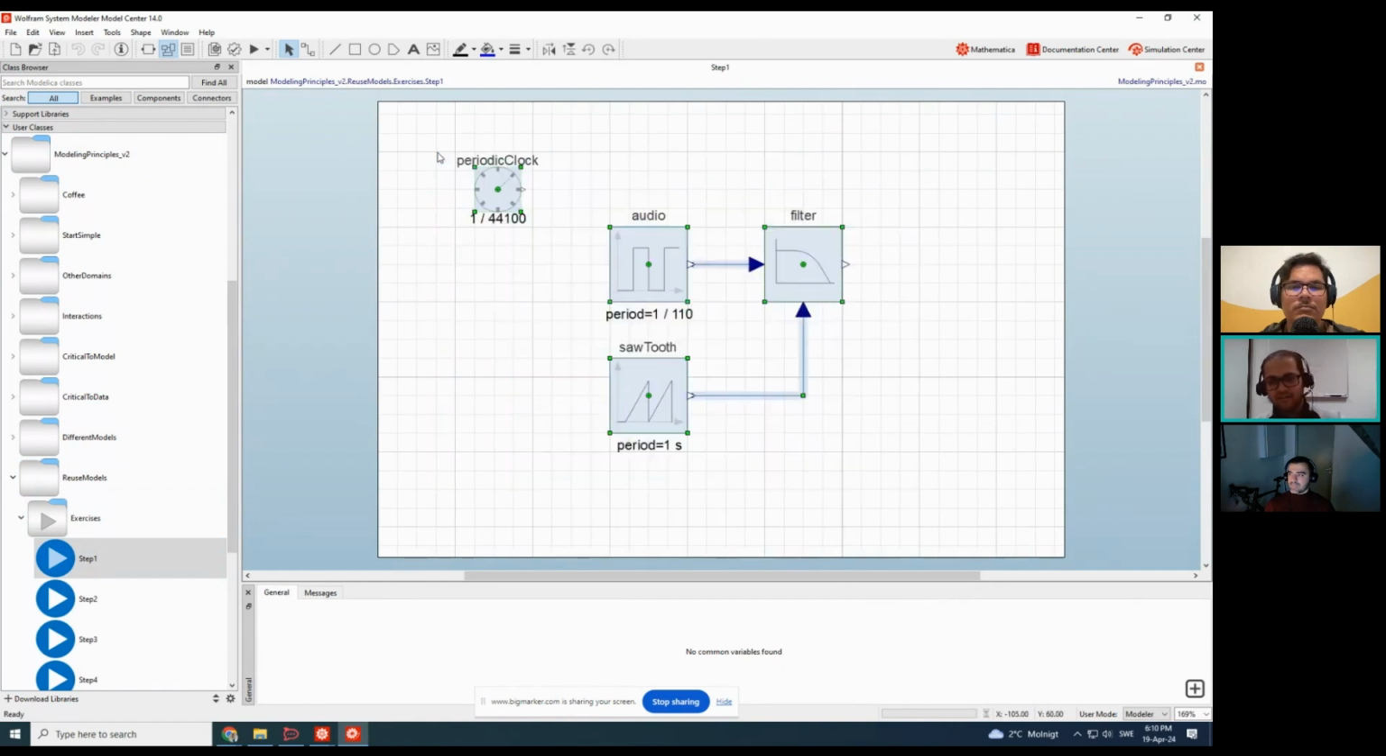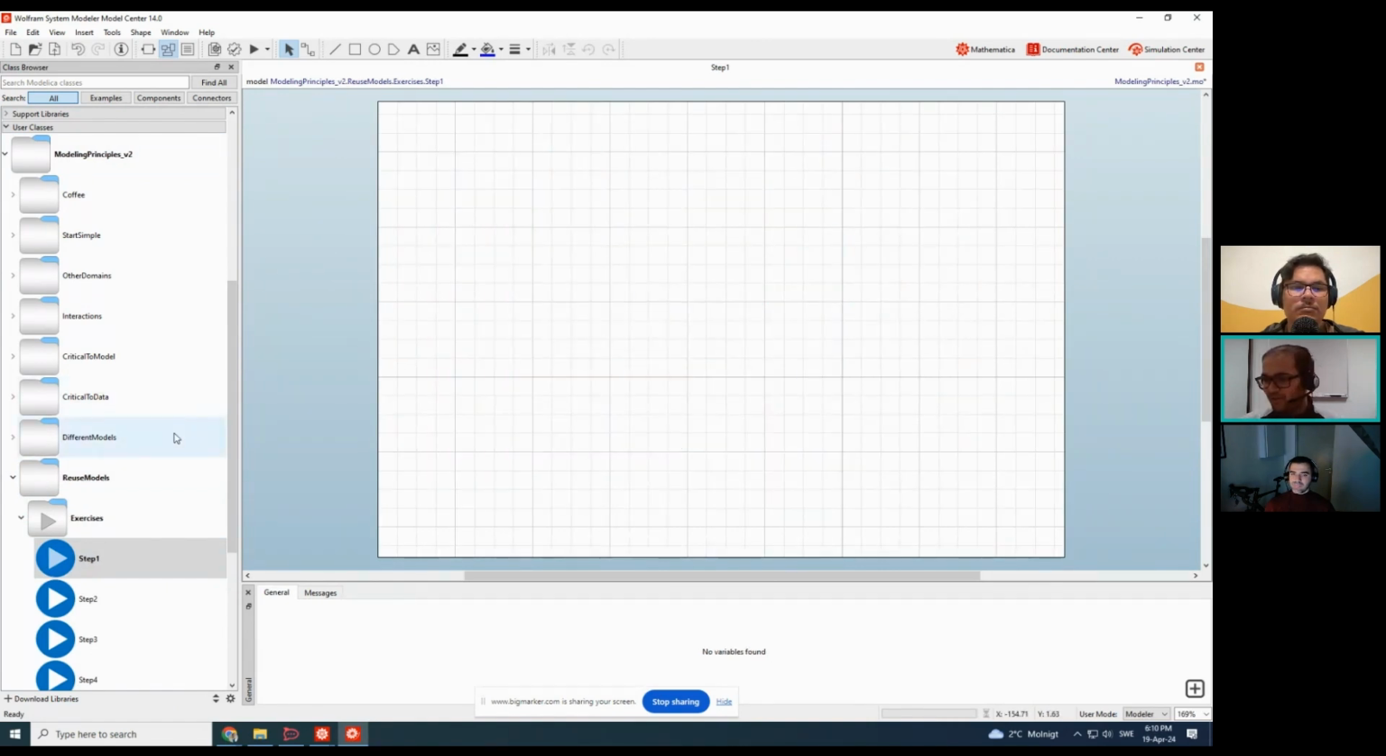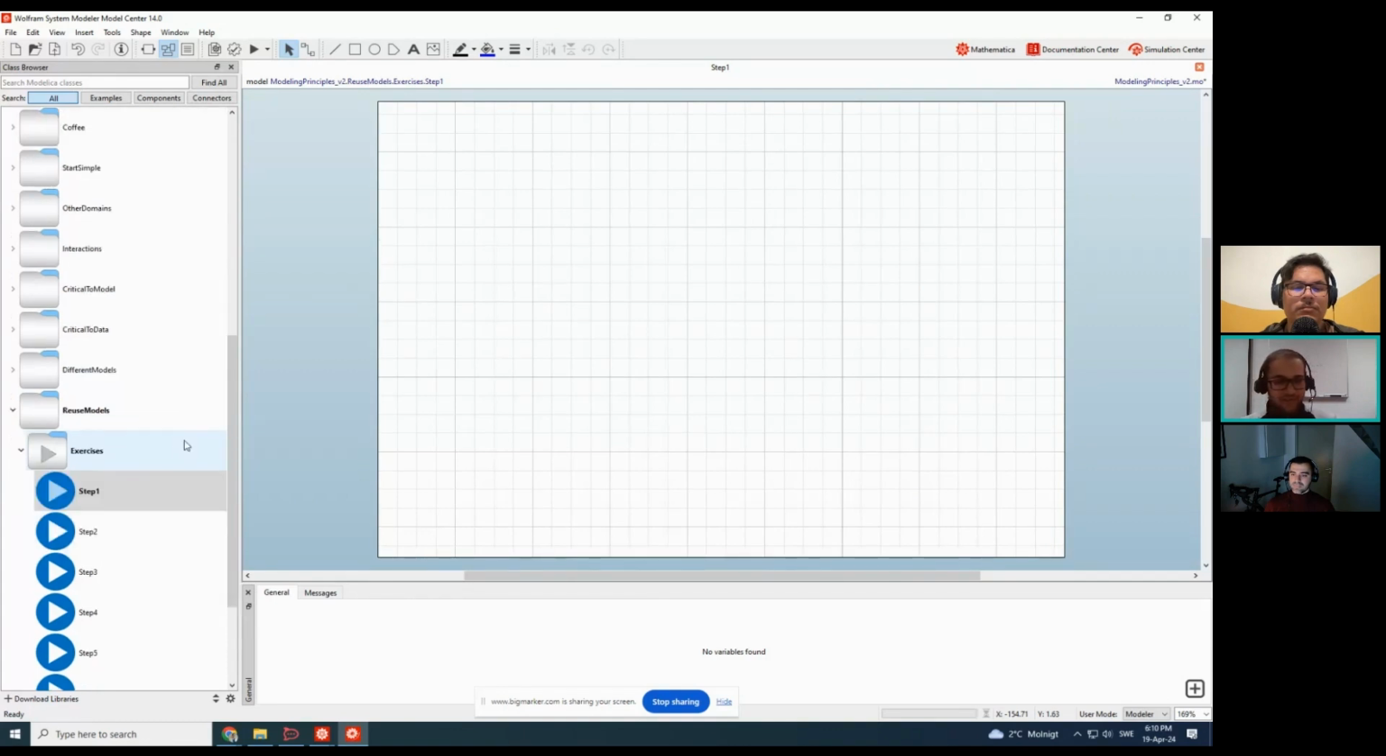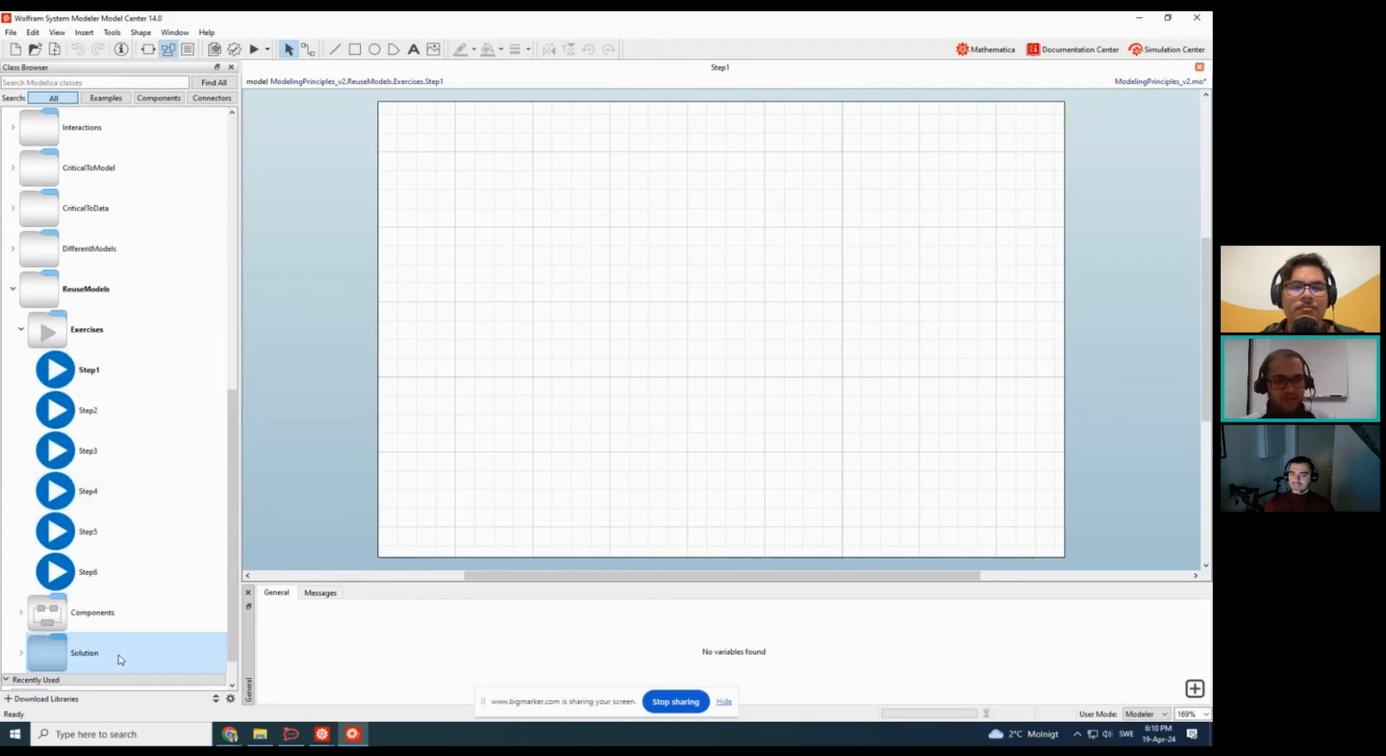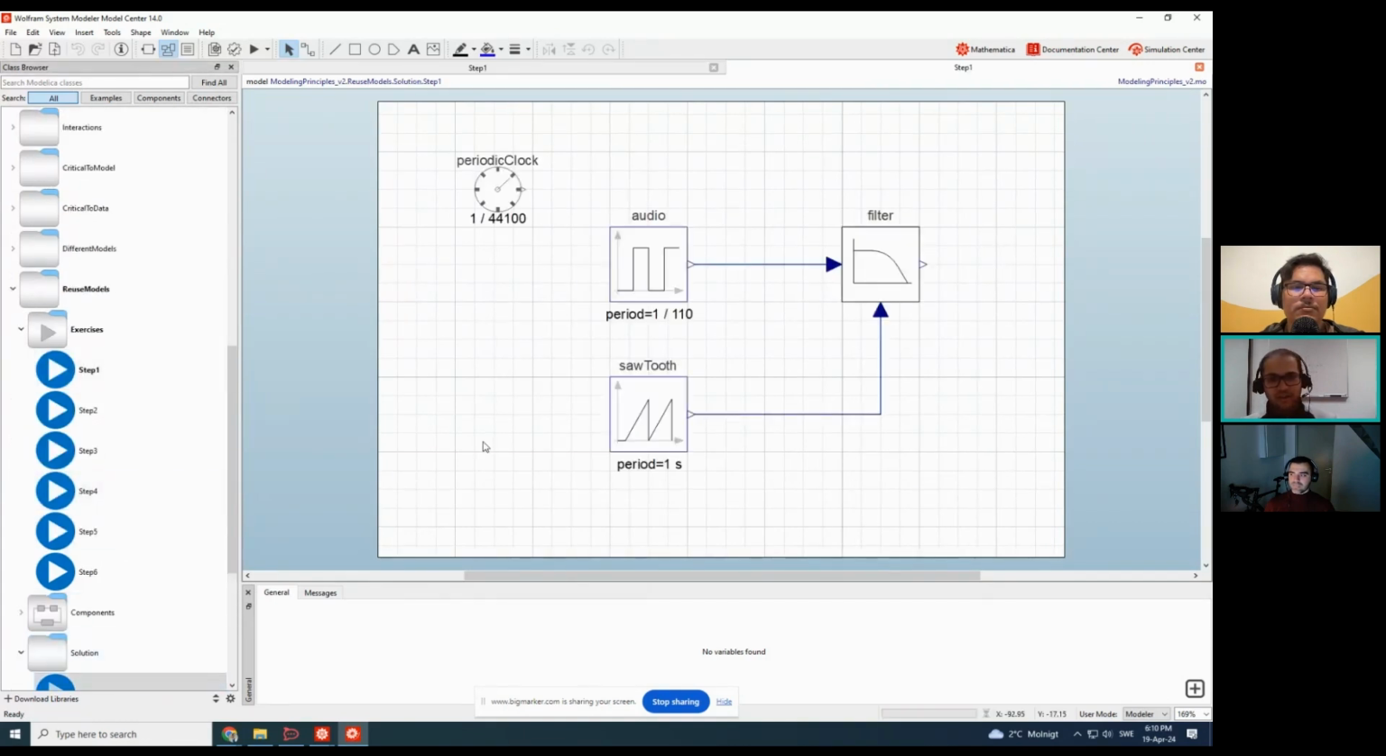Let me delete this. I forgot. While preparing for this session, I had those components already premade for us. Let's look at the solution for exercise 1, and this is the first model that we will try to build using our exercise package.